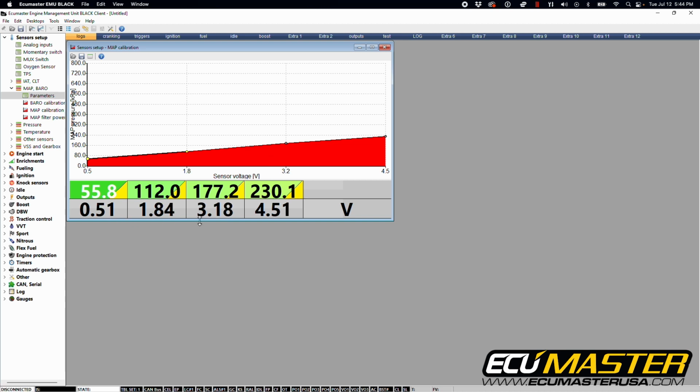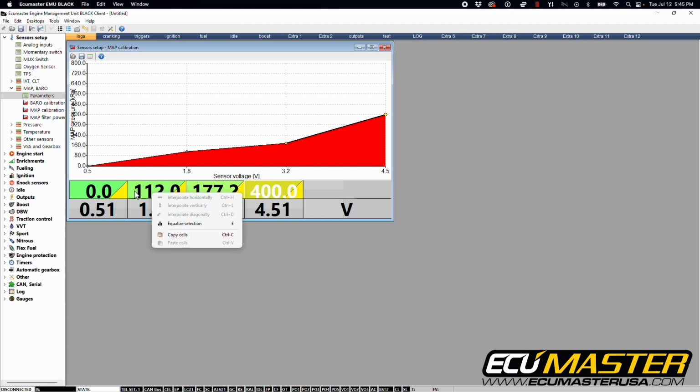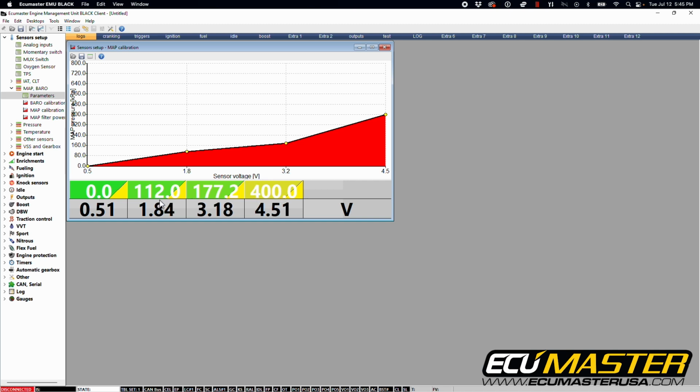And you'll see that we have different values now at the bottom. So we're going to start with the minimum value, which will be 0 at half a volt. And for the maximum, because that's a 4-bar map sensor, we're going to input 400 kPa, or kilopascal. You're going to highlight those values and interpolate horizontally. And now you have a linear scale from 0 to 400 kPa over half a volt to 4.5 volts.